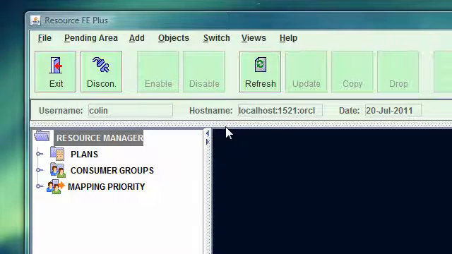This is tutorial number 5 for Resource FE+. This tutorial will take you through the following tasks: the session screen, consumer group permissions, switching sessions between consumer groups. This tutorial carries on from tutorial number 4.